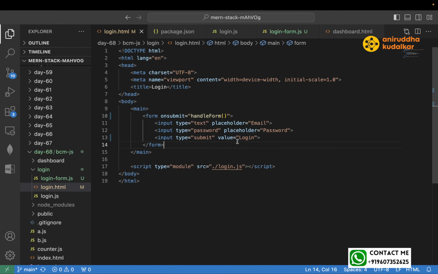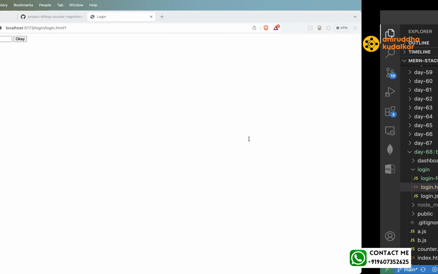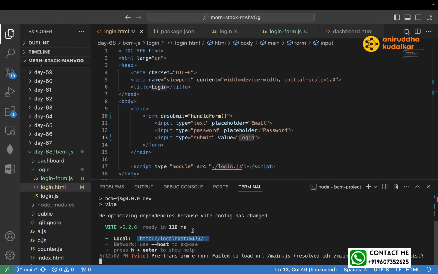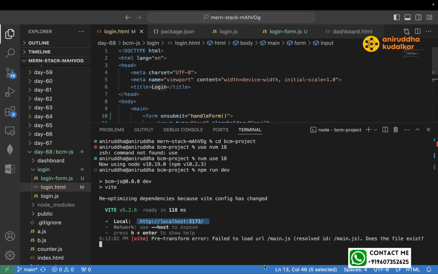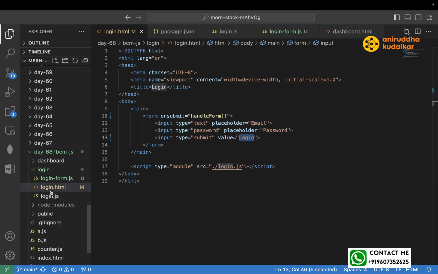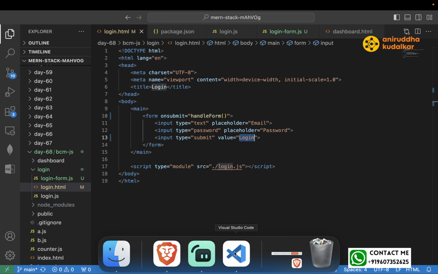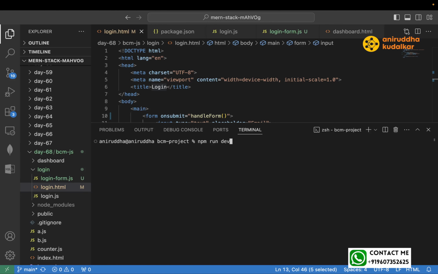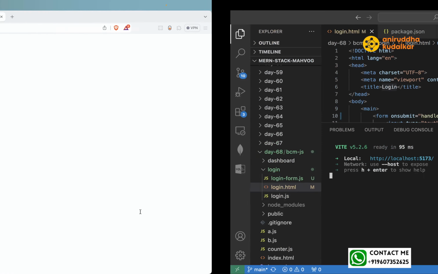If you go here, you don't need to actually refresh it on submit. Okay, any error, just go here and check if you have any error. Pre-transform error, failed to load the URL main.js. Does it exist? Okay, we have deleted the main.js, and that is the concern it is saying. Just stop it and again run npm run dev and refresh it.